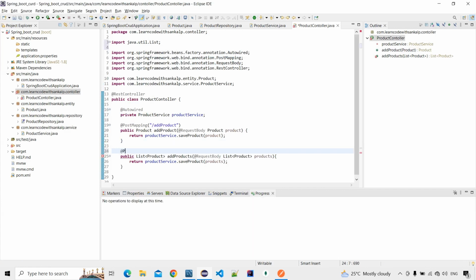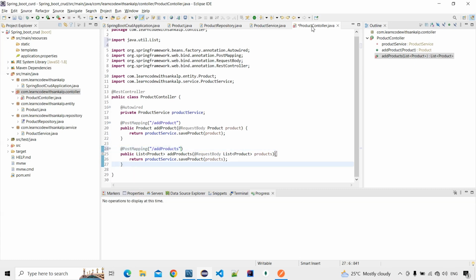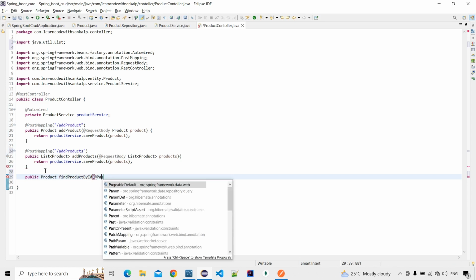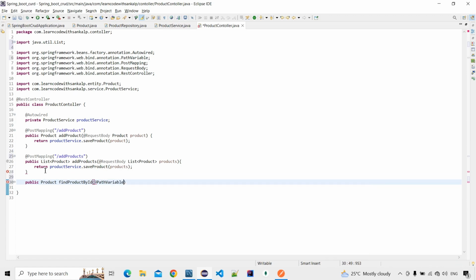Okay, then we are using the PostMapping like add products. Okay, then the third endpoint is getting a product by id. Okay, then we have public Product findById. Okay, path variable: we are getting the path variable using the annotation PathVariable for getting the data from the URL. Okay, then id.